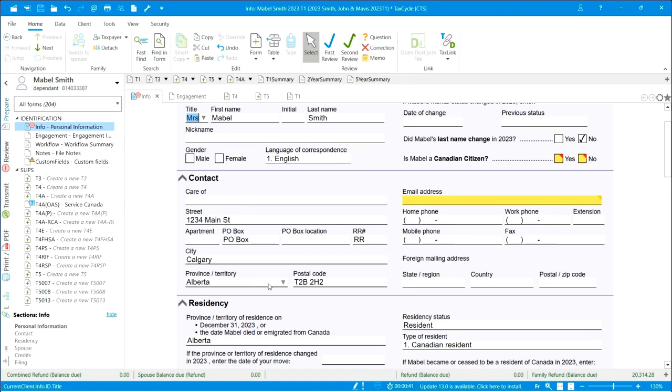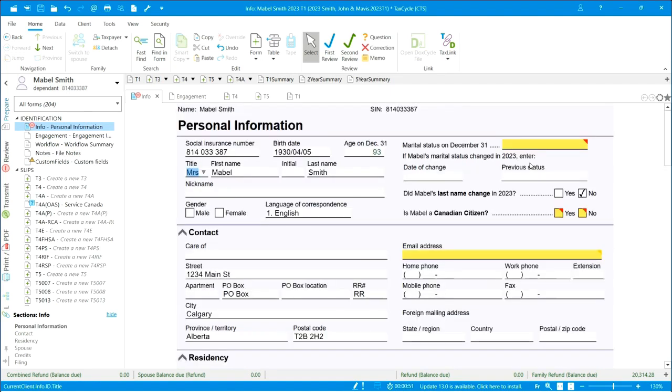So I wanted to show you that, and I also want to show you that you can actually have married dependents in the return, and have the data flow between those married dependents. I am going to add one more dependent, and I'm going to create a new return for that. But before that, let's set the status to married here.